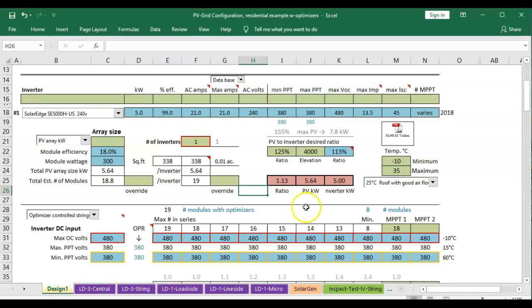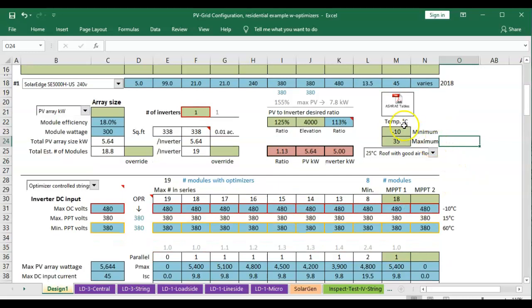So let's go with our original design, and I'm going to be conservative with my designing and not oversize. So we have 18.8, that's 18 modules in the system. We have one inverter, we leave that set. Temperature parameters, -10 and 35 degrees. So these are the same temperature parameters we used in the previous example, and you would want to use the ones for the location in which you're installing this PV array.